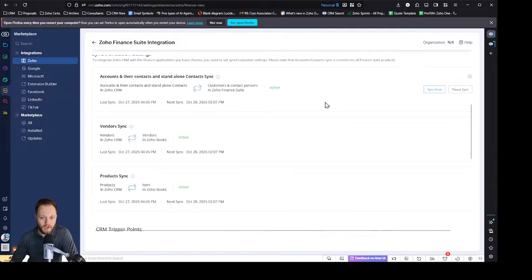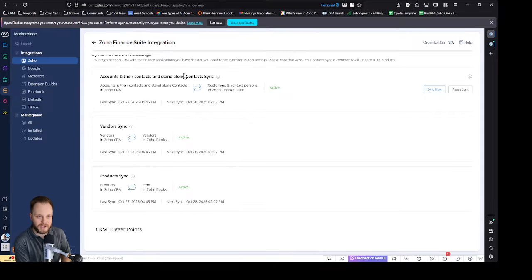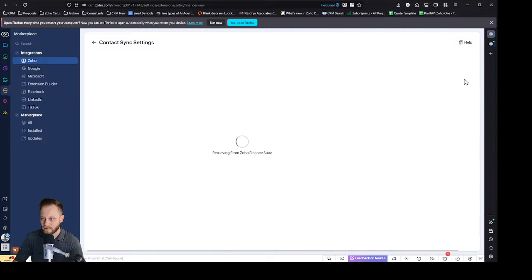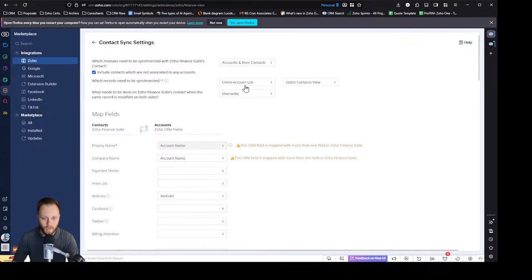Now, for the Zoho Books, there are three main parts. You've got your account and contact sync. What this does is it takes the information from your account and contacts module and it creates a customer card in Zoho Books, which tracks a customer or a client, an account, which would be the company, and your primary billing contact, which is where the contact module comes into play because that's your primary billing contact for that client.